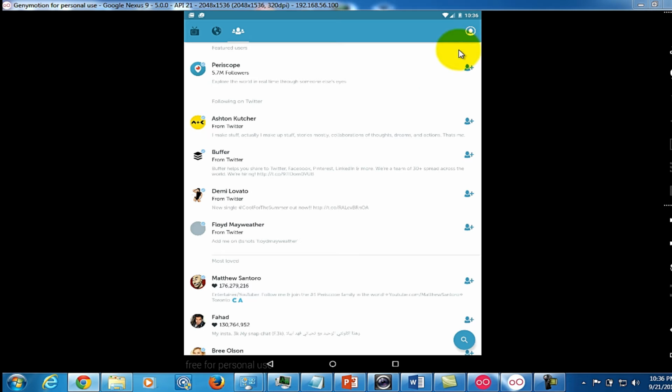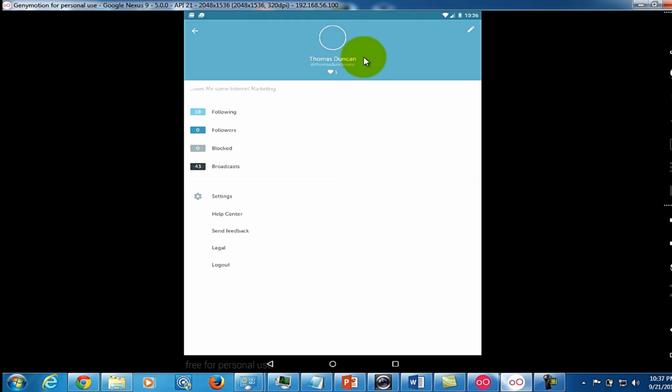Now in the far right hand corner, you're going to see your profile button, and you can tap the screen and it's going to open up into a screen where you've got information. Again, all this does is organize the information that you already know. You'll see the people you're following, people who are following you, blocked and broadcast.